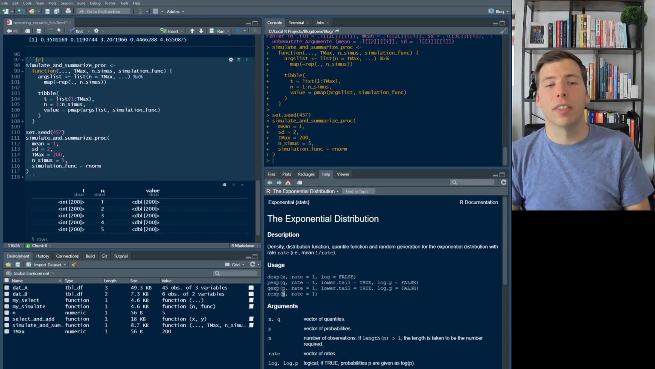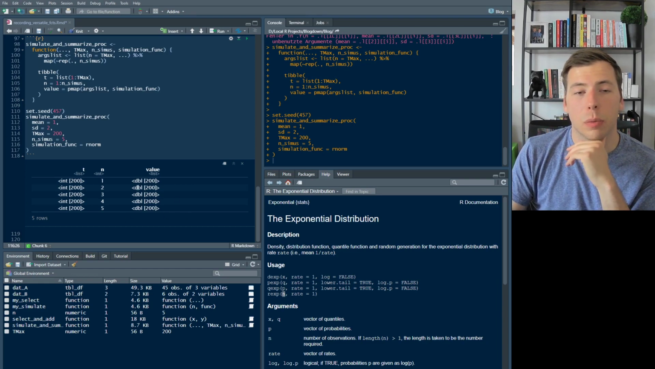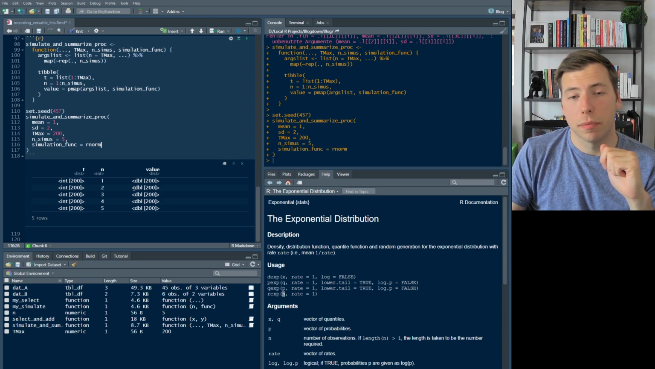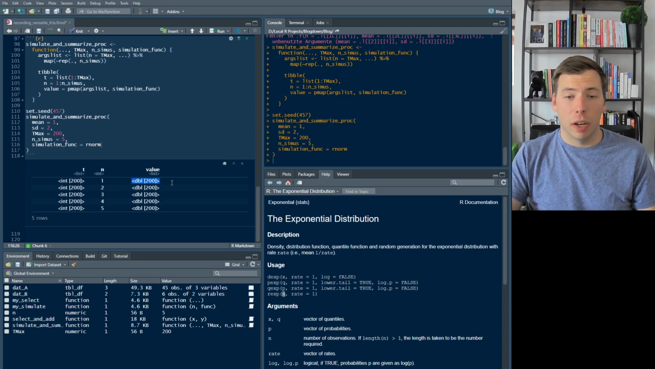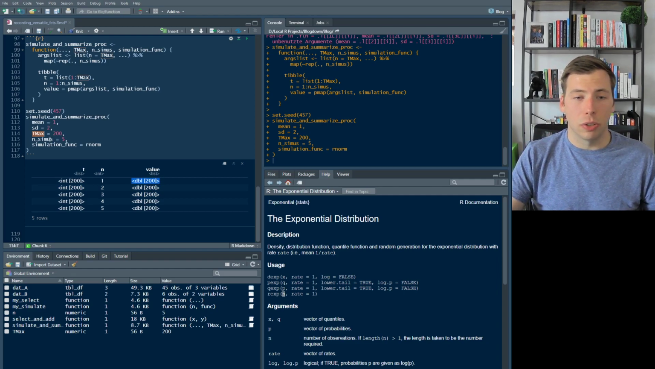And this is in the end what I get as a result. As you can see, this does exactly what I want. I now have, in each case, 200 realizations, so I have tmax realizations from a normal distribution with mean 1 and standard deviation 2.